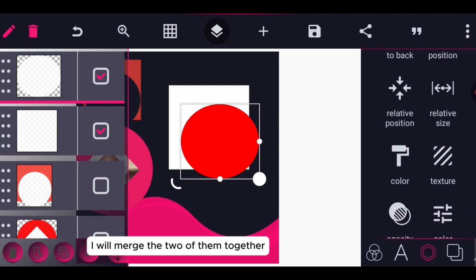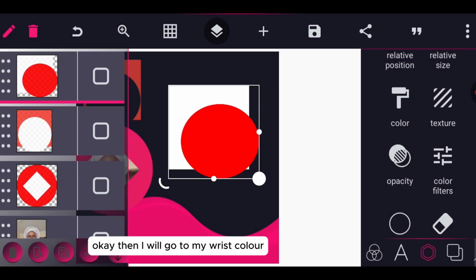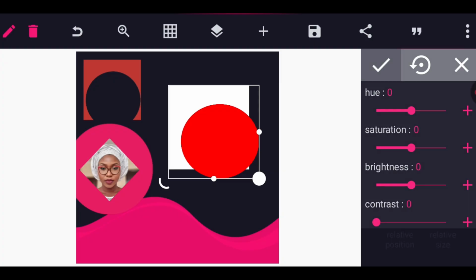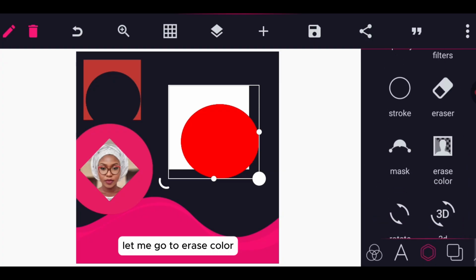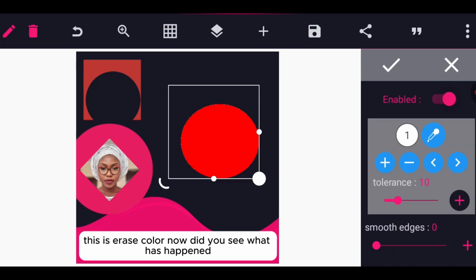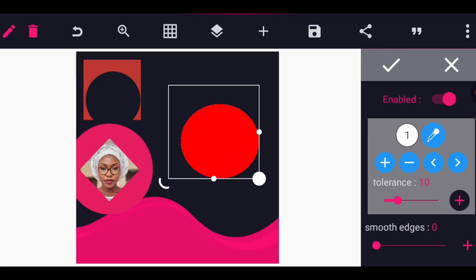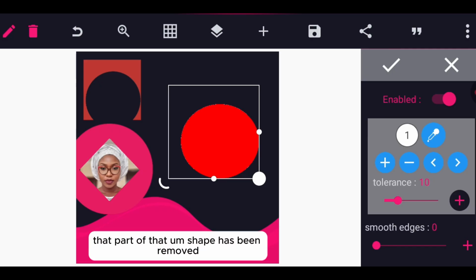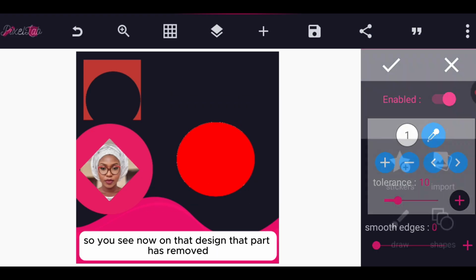I will merge the two of them together. Okay, then I will go to my erase color. This is erase color. Now, did you see what has happened? That part of that shape has been removed. You might be doing a design and you want to remove that particular part. So you see now on that design, that part has been removed.